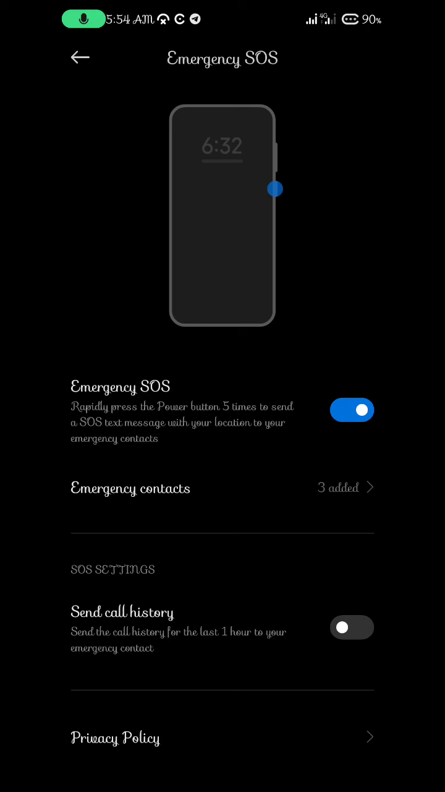Once you move to another location, maybe after 5 minutes, it will send them another text showing the location where you are at the moment. This will help them track you down so they can know how to rescue you. I'm not praying for anything bad to happen to anyone, but it's good to have these security tips.